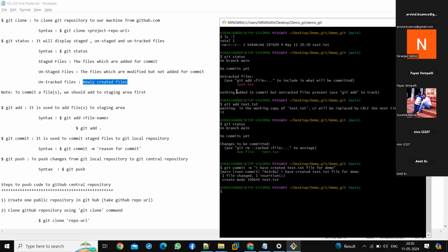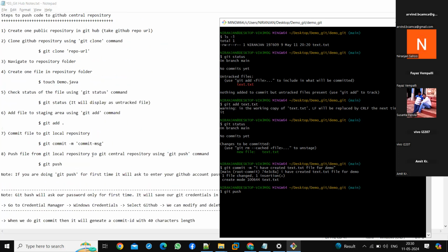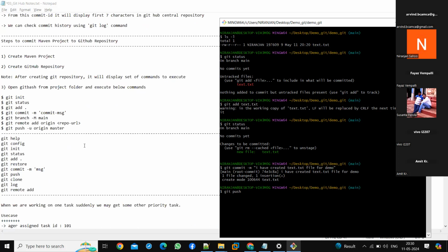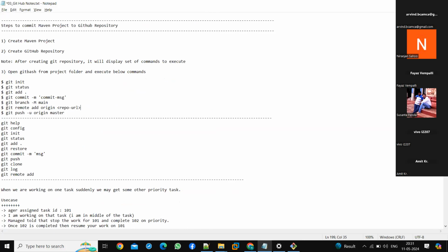Once you have added the file and committed, then the work is to push the code. To push, I need to set the remote repository to the upstream project. If I use git push, it is going to push my code to the remote repository. But before pushing that, I need to set my project to the upstream project: git remote add origin and the repo URL.